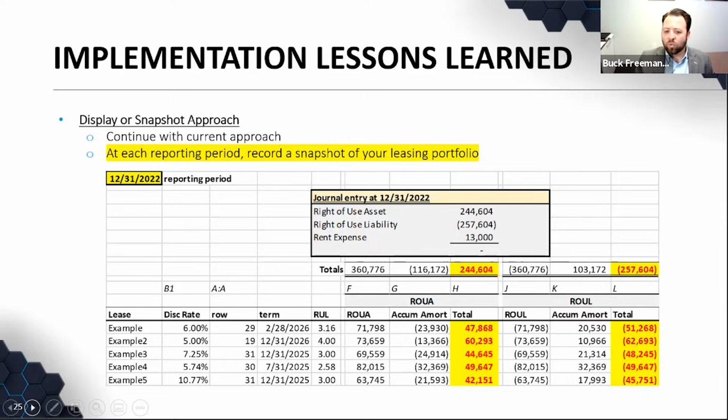But it's a way that you can navigate around all of the monthly debits and credits associated with each lease. Because if you think about it, for every lease that you have every month, you probably have 3 to 4 to 5 journal entries that you have to record. And under this approach, you just look at your lease portfolio at each reporting period, and you record the ending balances.